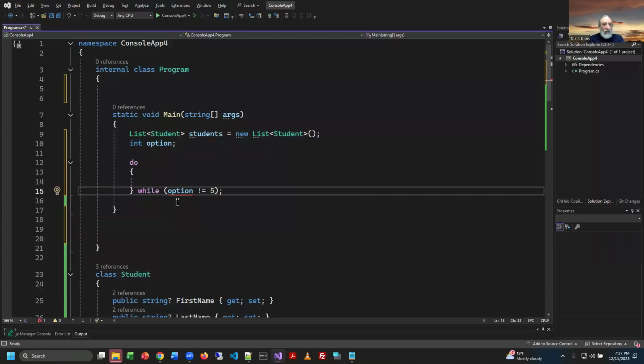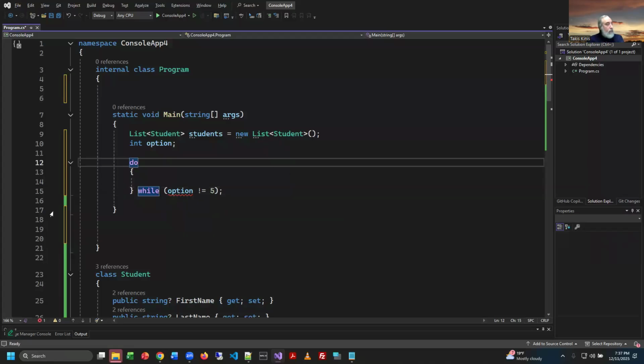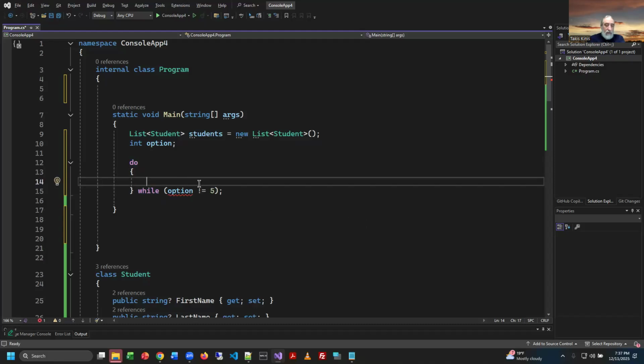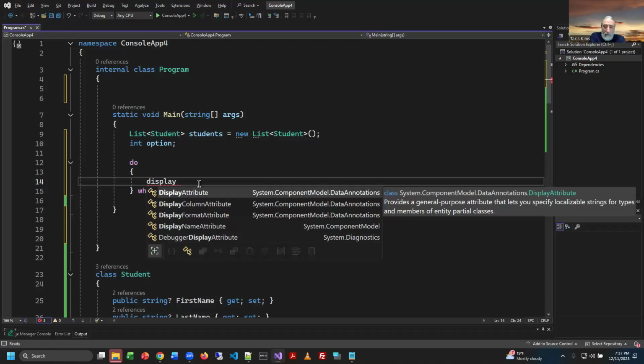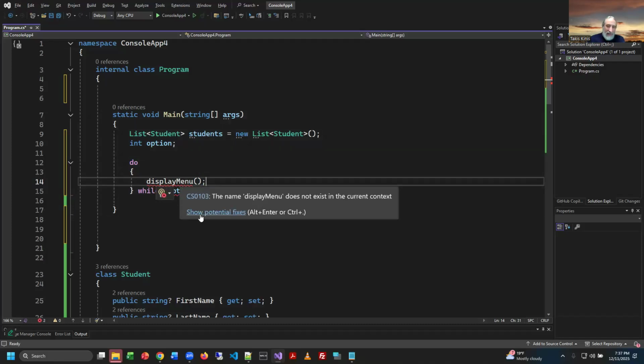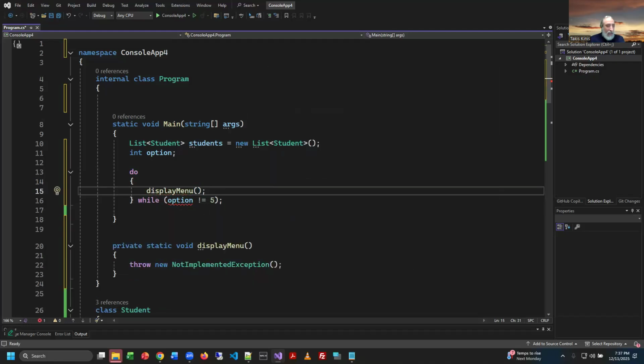Okay. Now, right now, this is flagging red because the value is unassigned. We will take care of that. All right. The first command inside here would then be to display menu. And yeah, I'm typing in a function that doesn't exist. And why? Because now I want to create it. I'm going to use this approach, which is create a method called display menu, and then we'll tweak its settings.